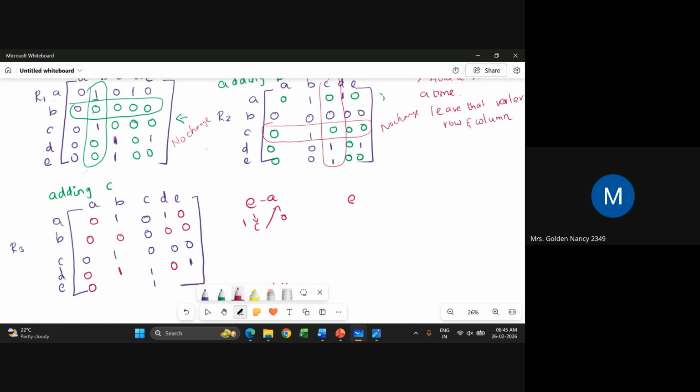Next is E to B. So E to C and C to B. What is E to C? Always check the previous matrix. E to C will be 1, and C to B is 1. So 1 and 1 will give me 1. So that's an indirect path, and I'm putting it as 1.